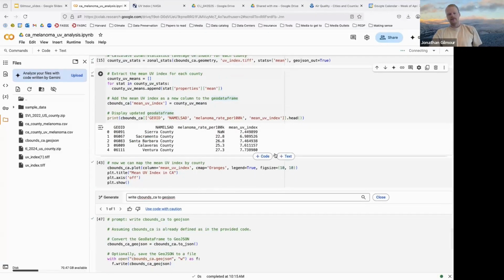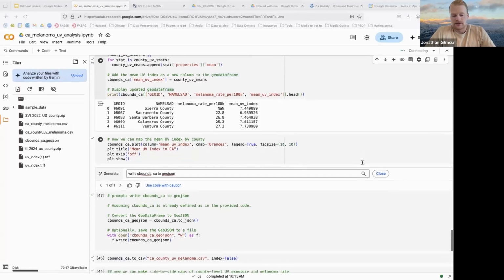So if you remember, we got a bunch of columns that are interesting, but we didn't need for this analysis from the Census Bureau. So here we're grabbing the columns that we need, and we have this GeoID or FIPS code, the name, and then the melanoma rate and the mean UV index, which is wonderful. So now in one geodataframe, we have what we need to do this analysis.